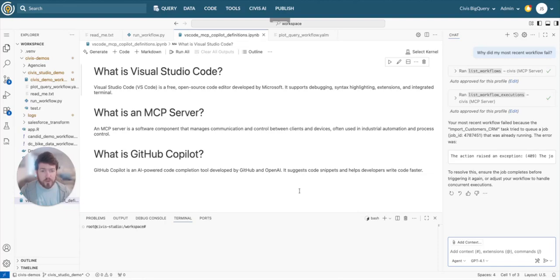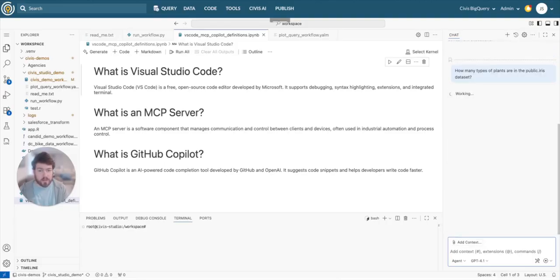Now, let's try another quick demo. This time we're going to ask it how many plants are in the public.iris dataset. It's actually running a query against my dataset in Civis Platform. It returns the count directly in the chat. I don't have to write any SQL. I didn't have to open a separate query tool. I just asked the question in plain English. And there we have it. There are 3 types of plants in the public.iris dataset.